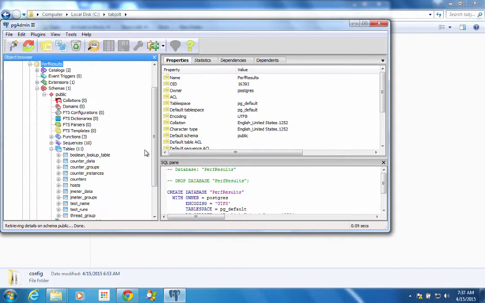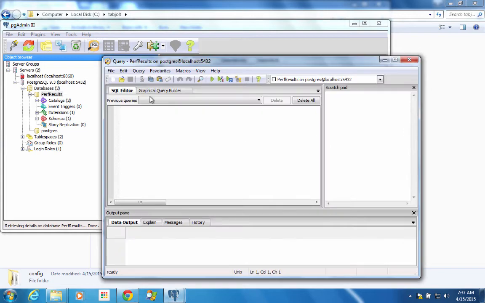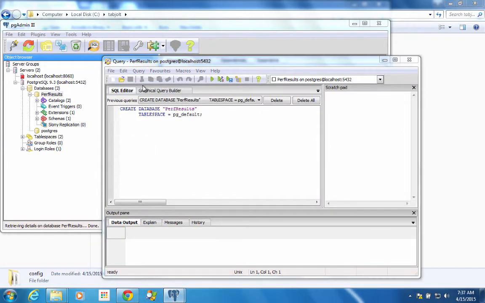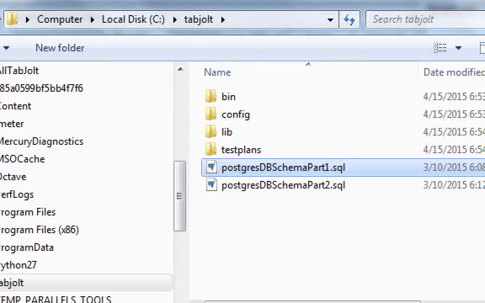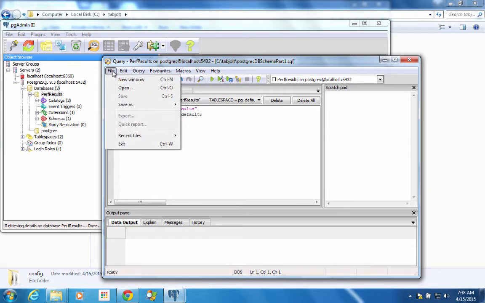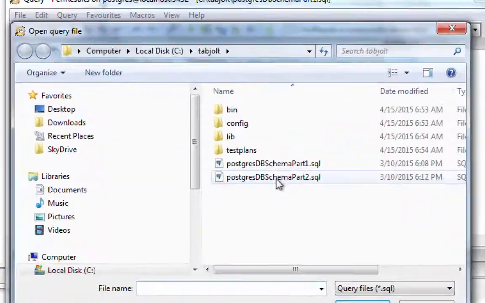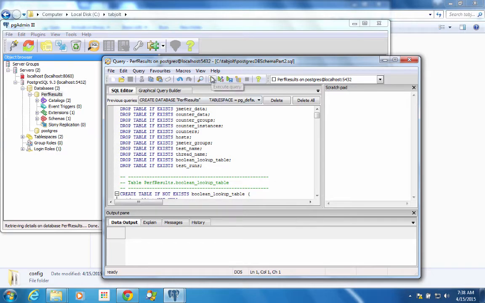So how do you create those in the first place if you're doing this for the first time? Connect to the database, perf test, and then go ahead and open up the SQL editor. From there, navigate to the C:\tabjolt directory and open up the part1.sql file. This basically just creates your perf results database for you. Once you've done that, go ahead and open up the part2 file that's in your download location and go through and execute that as well. I'm not executing that in the video because I already have the repository on this machine.